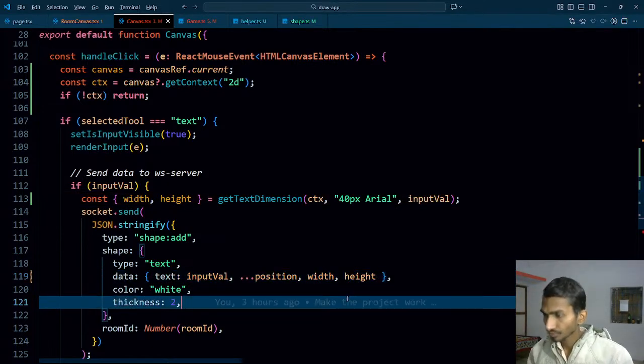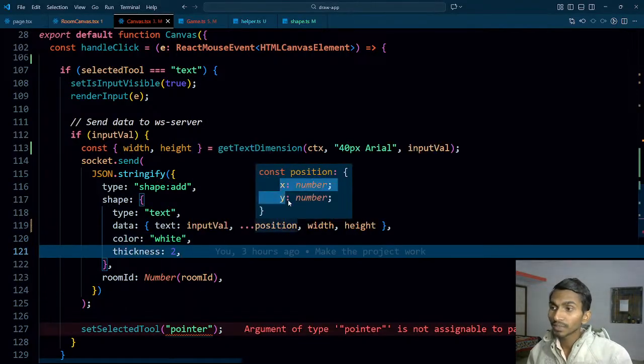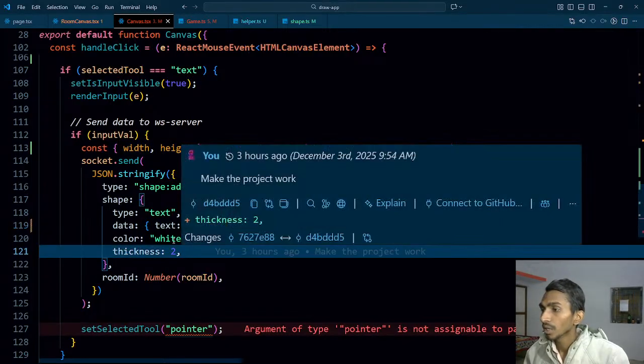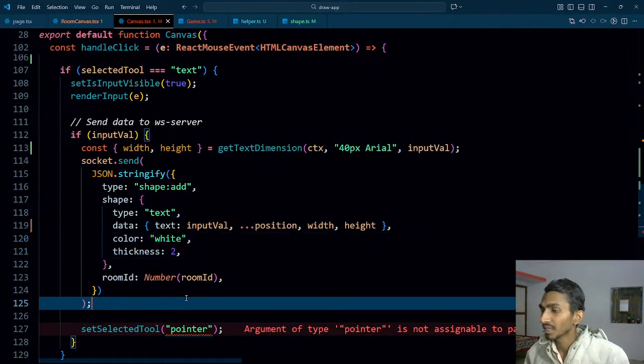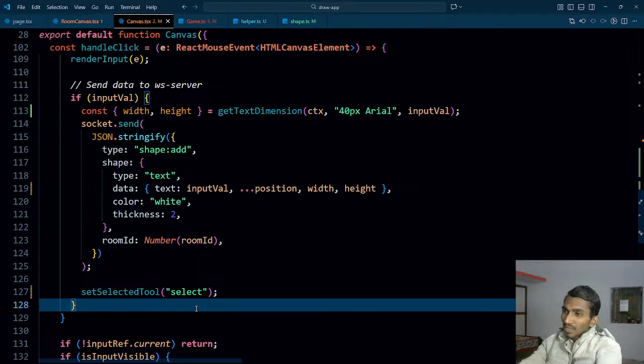This time I'm saving the text, and the position x and y, which I'm destructuring, and then I have width, height, thickness, and everything else is right. By the way, this should be select over here. Thank God I checked it. So this much we have done.